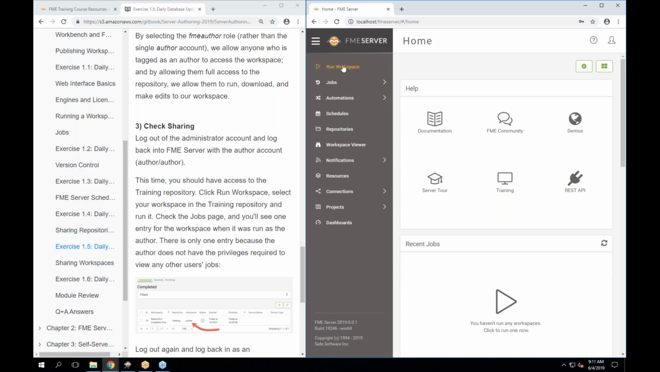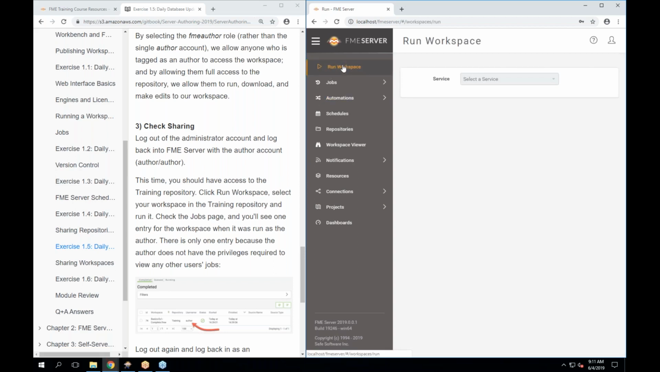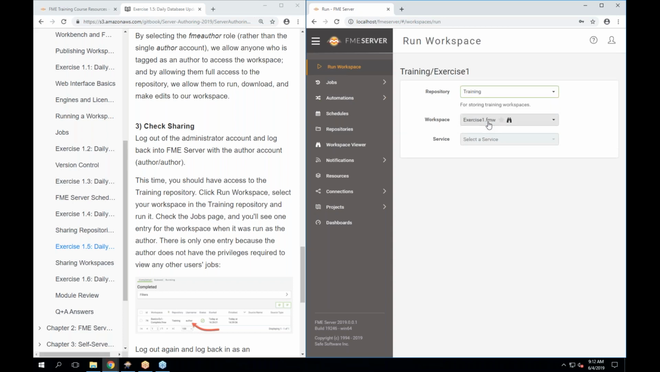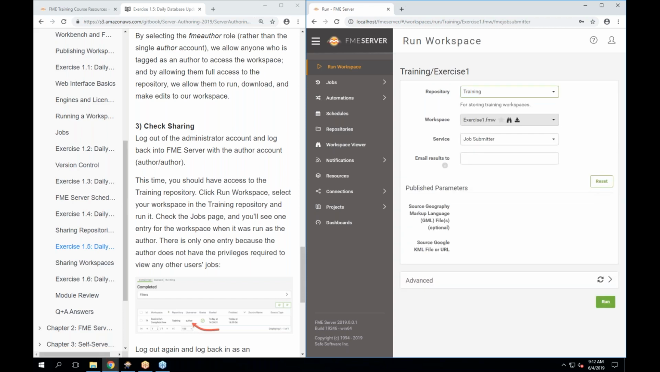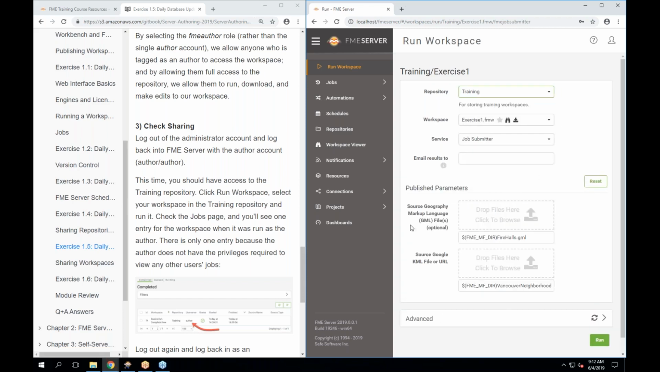And now let's go to Run Workspace and see what options we have there. We should see now we've got a training repository listed there. So as the author, we now have access to this. And we can see our exercise 1 workspace with the published parameters on it. You can see here as well, we also have the ability to download the workspace, and we could then make edits and republish that back to the training repository.